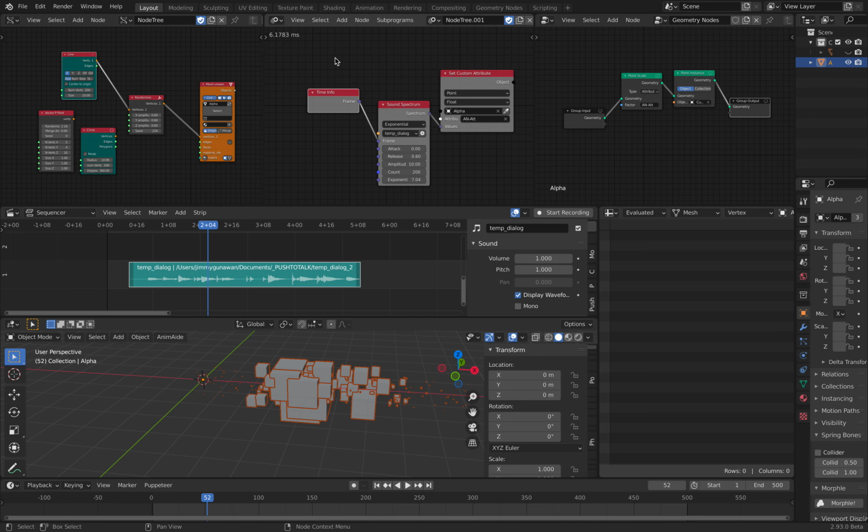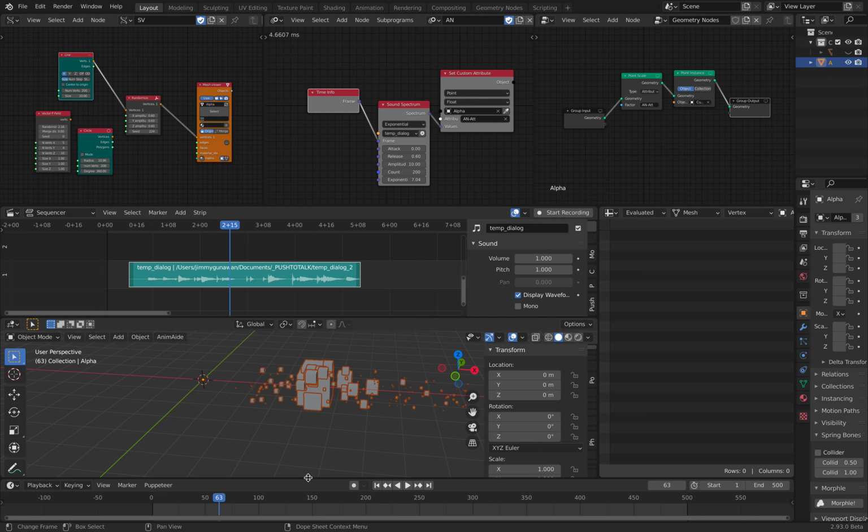Yeah, maybe, I don't know. It's just an idea, but basically this is just a demonstration of how SVerchok, animation nodes, and geometry nodes can work together to create this kind of visualizations.